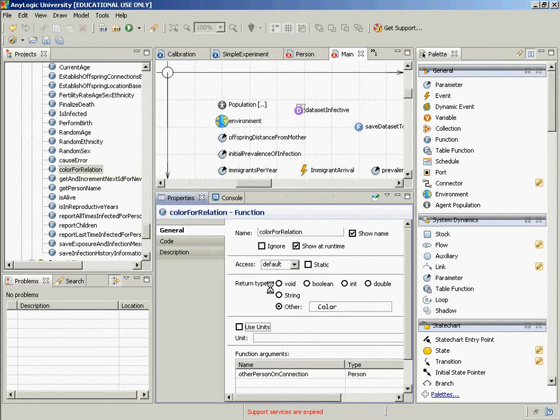Now, what sort of thing is it taking to do its job? There's this thing called function arguments. Argument here is sometimes used in a way close to meaning parameter. So this is information passed to the function to do its job. What does it need? It needs something passed to it of type reference to a person, called other person on connection. So what this function is doing is saying, you're connected with someone, tell me the color to use when you're connected with this certain other person.